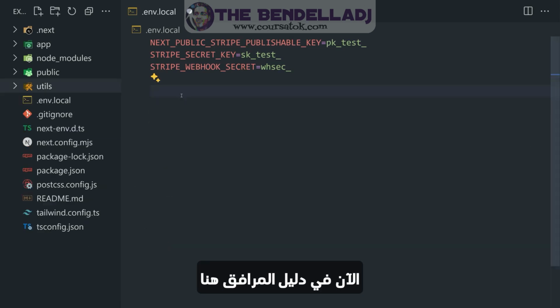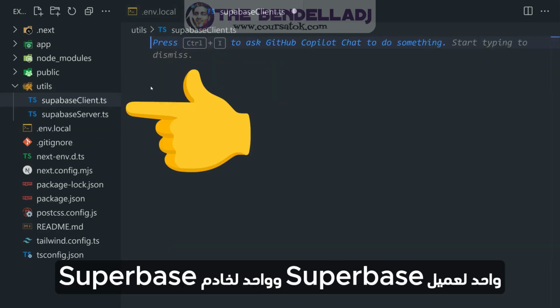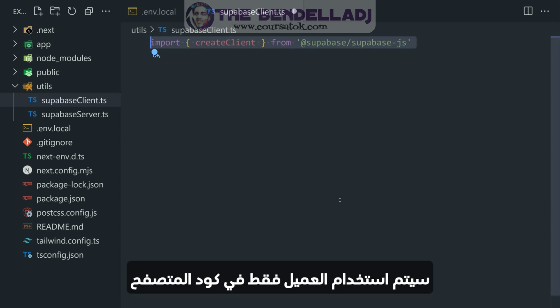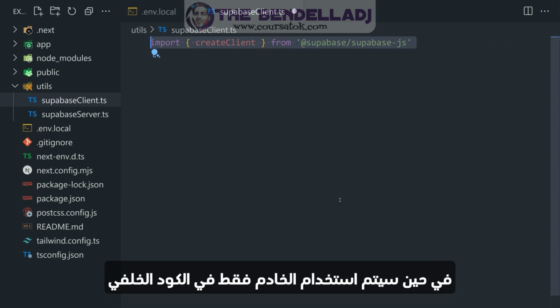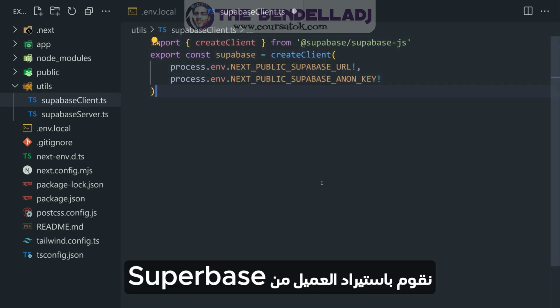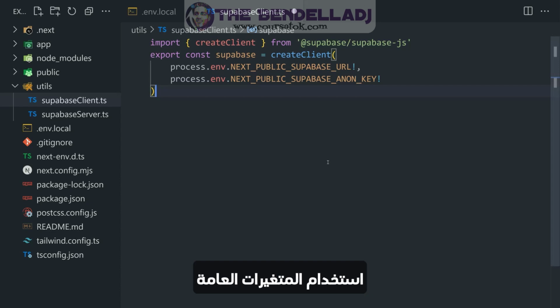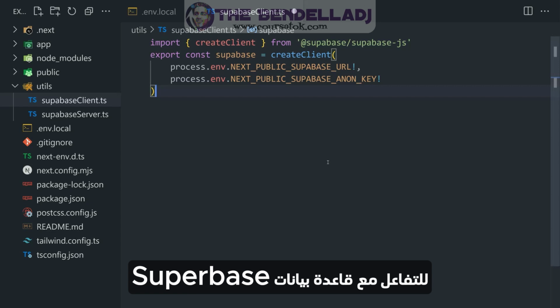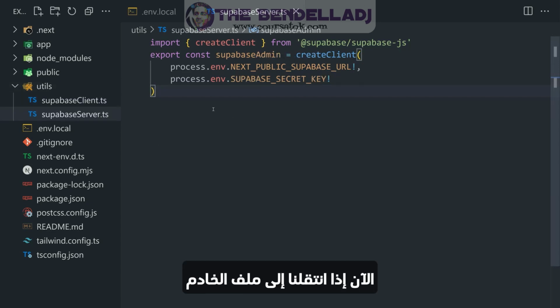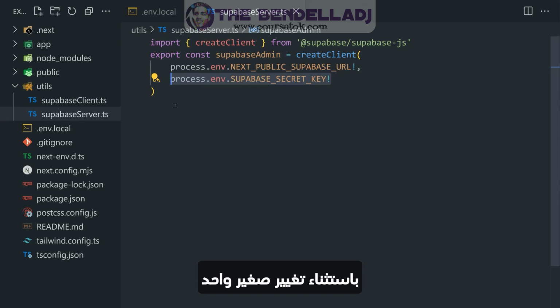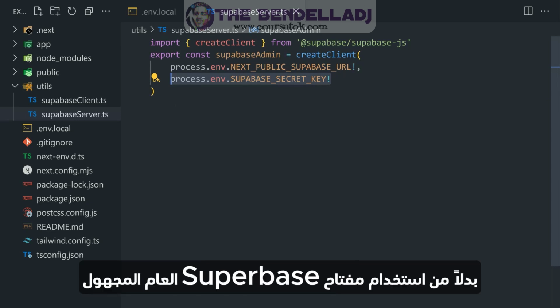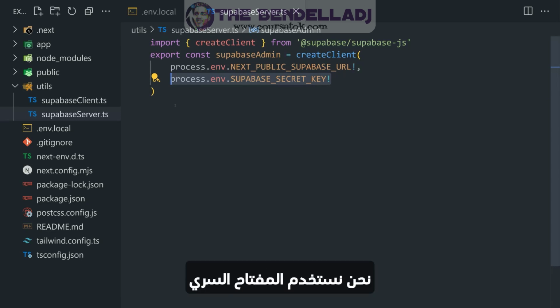In the utilities directory here, I have two files, one for Supabase client and one for Supabase server. The client will only be used in browser code, while the server will only be used in backend code. In the client file, we import createClient from Supabase, then export a variable that creates the client using the public variables that we set up just a second ago. Pretty simple, and now we can use that anywhere to interact with the Supabase database. Now, if we go over to the server file, you'll notice the code is identical, except for one small change. Instead of using the public Supabase anon key, we're using the secret key.